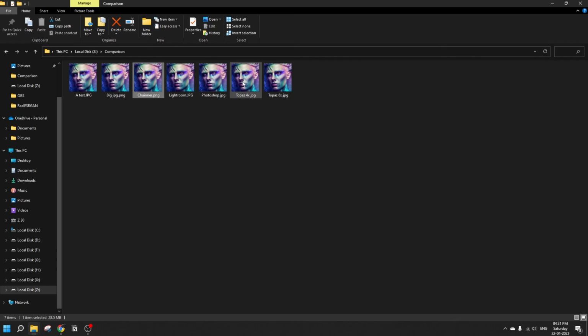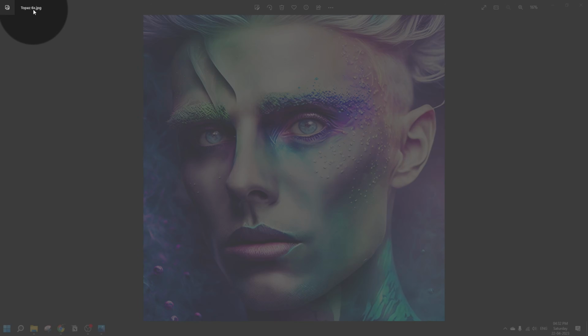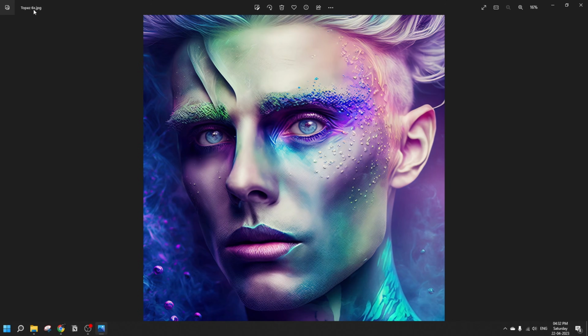Now the Topaz Lab one. Here is the Topaz 4x version. Here is the 6x version. Wait, nothing changed, right? If you go to the top left corner here, you can see the name change. 4x, 6x, 4x, 6x. But on screen they look technically exactly the same.